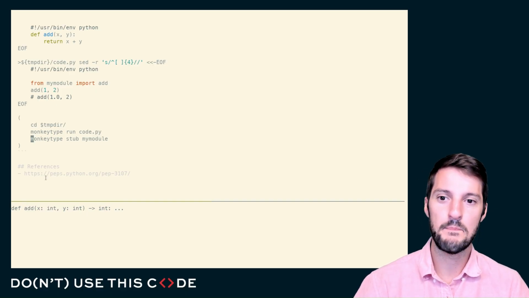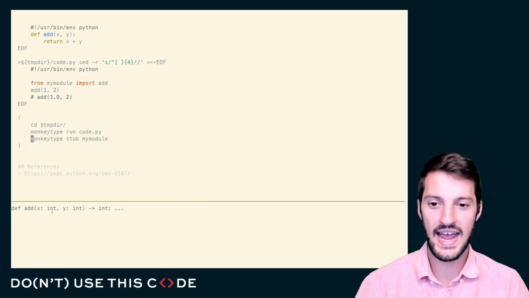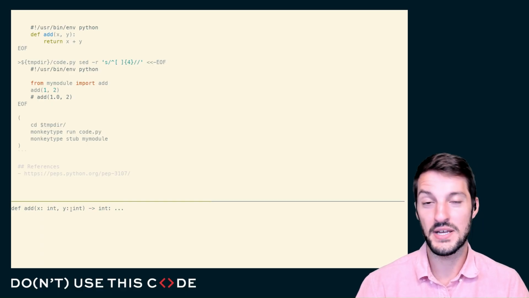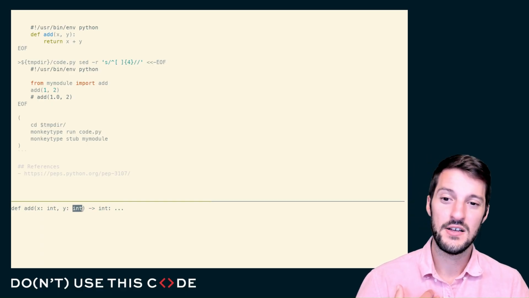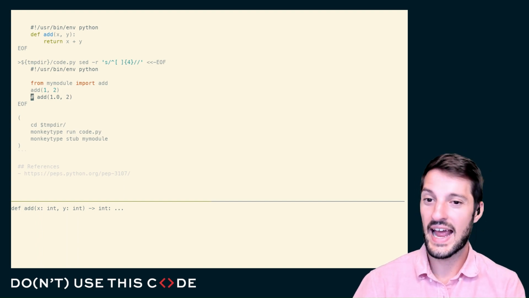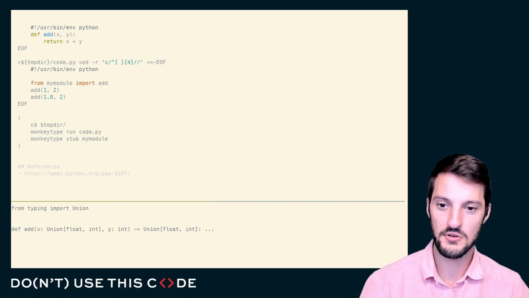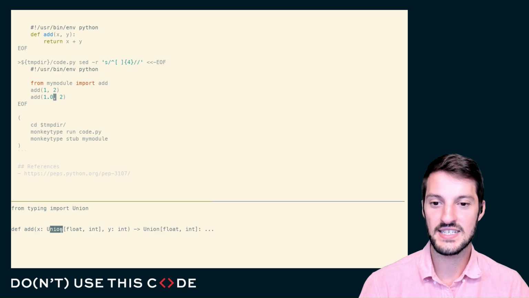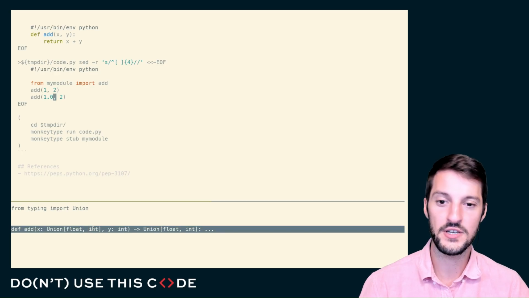It says, you know what? Based on the code that I saw, this function add can expect 2 integers. And if I instead add a float to my first value and rerun MonkeyType, we know that x can take a union of either a float or an integer.